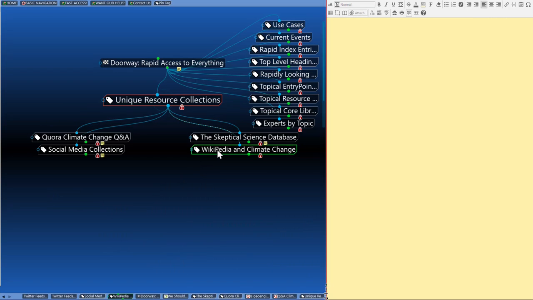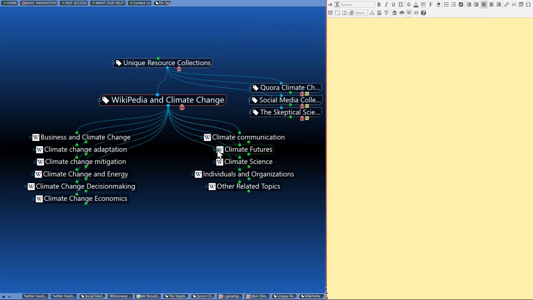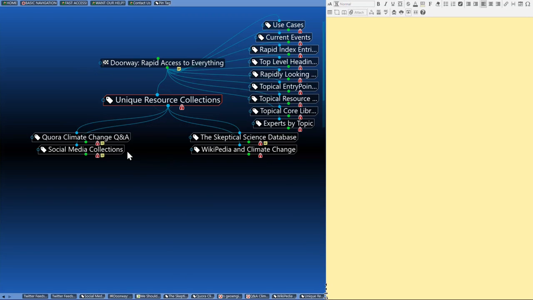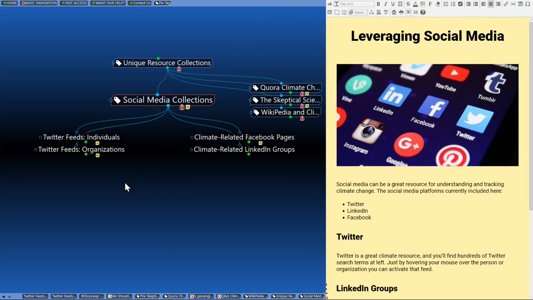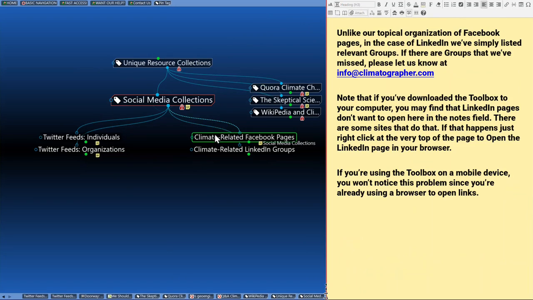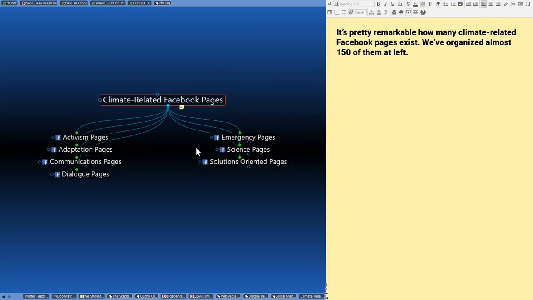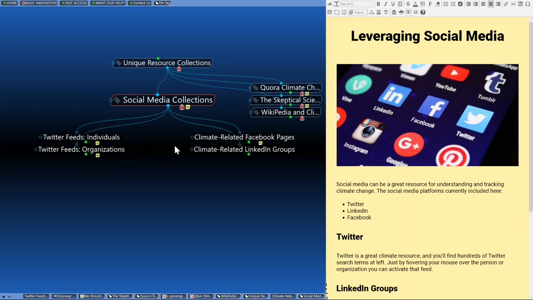So hundreds and hundreds of Wikipedia pages organized, very easy to follow. And we also have social media collections, so you can take a look at Twitter feeds for key individuals, for key organizations, climate-related LinkedIn groups, climate-related Facebook pages, and again, organized here in ways that make it easy to track them down.